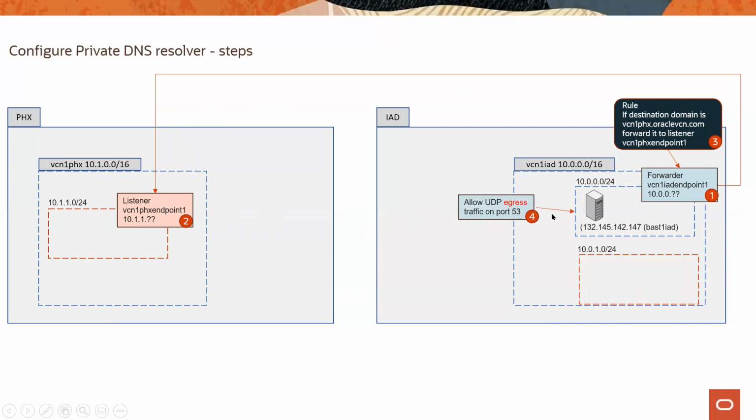Then after that, what you have to do is you have to allow the traffic. And the DNS request traffic uses the UDP protocol.